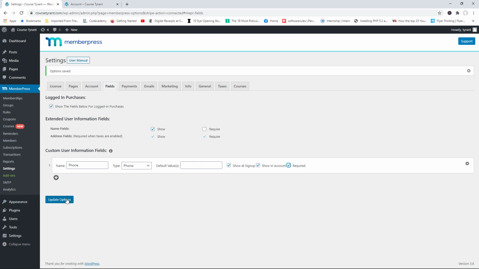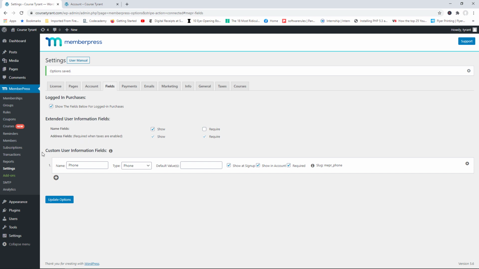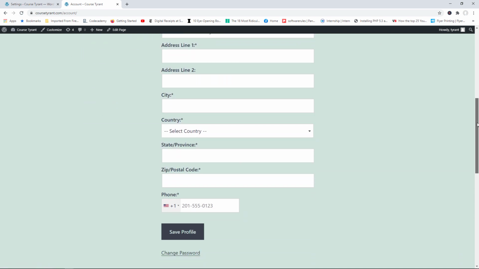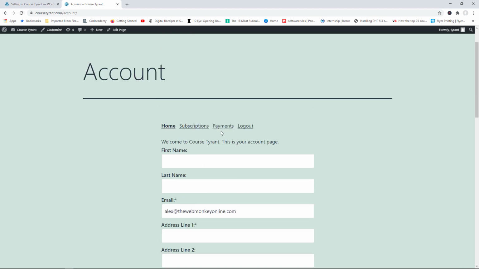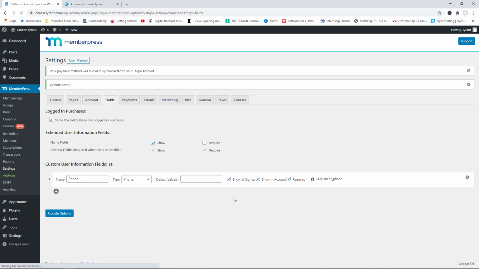So I'm going to go ahead now and update the options. Okay, so we have the phone field, we have name fields, and we also have the address fields as well. Now, if I go back to my account page and I refresh, now if I scroll down here, you will now see that the phone field has now been added, and you can see the asterisk indicating that users must fill in their phone number before they can also save their profile. So I'm going to go ahead, update options, and there you go.